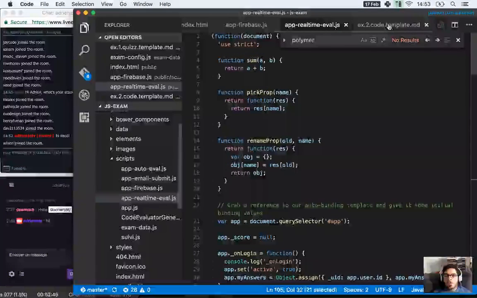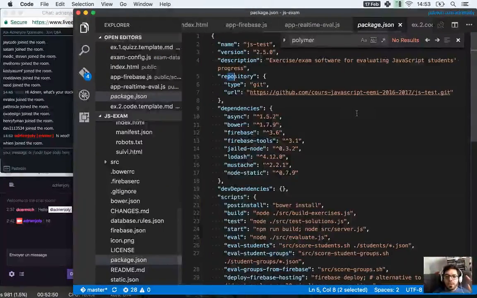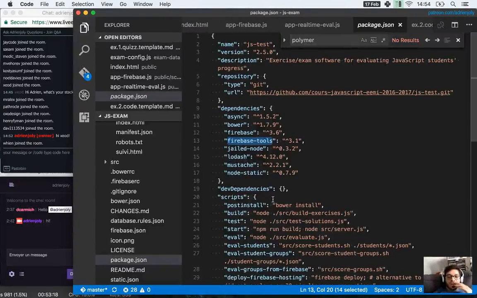It's pretty basic. Okay, and for the back end, I'm getting quite the same dependencies here, except I'm using Mustache for the templating, for the rendering of my exercises, using variables and variants and stuff like that. Node static to create a web server, which is not really needed because Firebase provides one as well for local execution. Jailed, again, Firebase tools to upload to Firebase. Power async. Yeah, I think that's it.